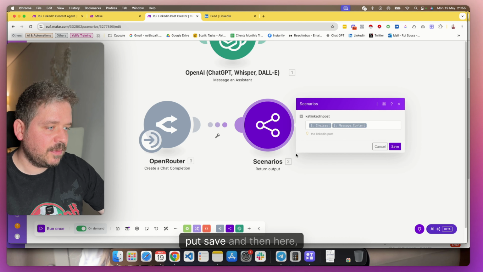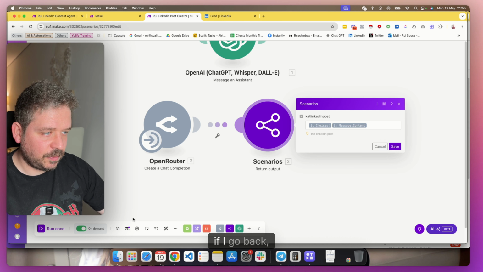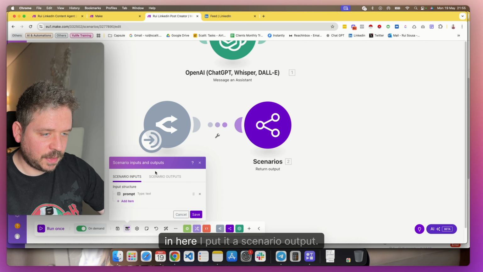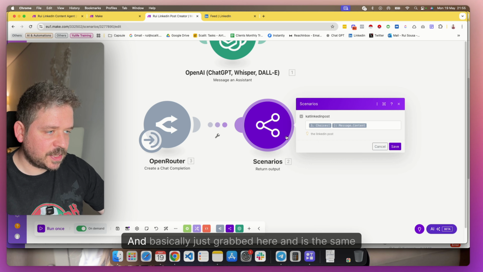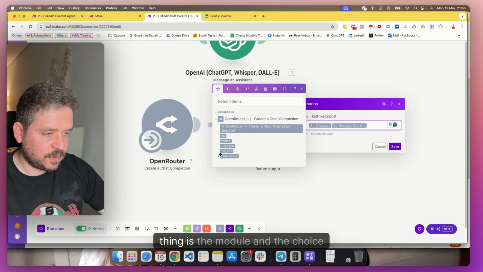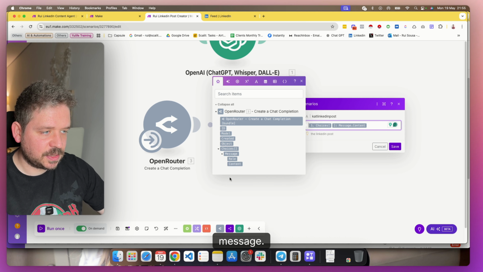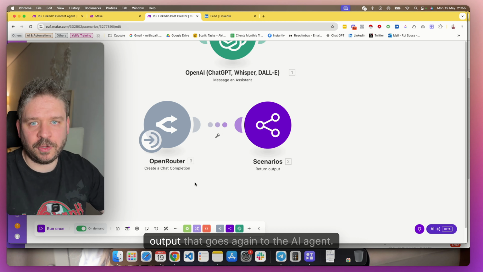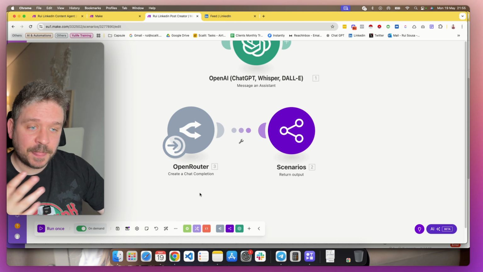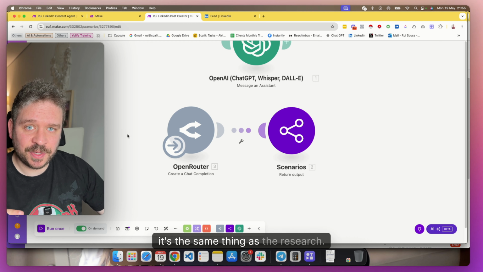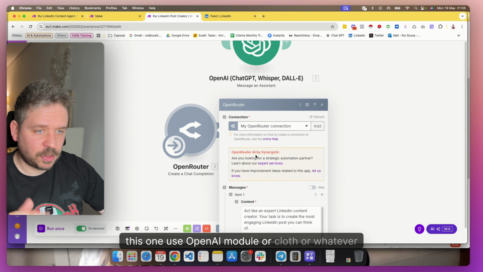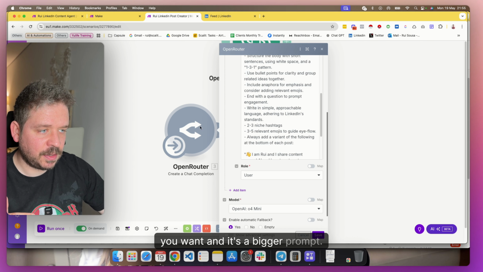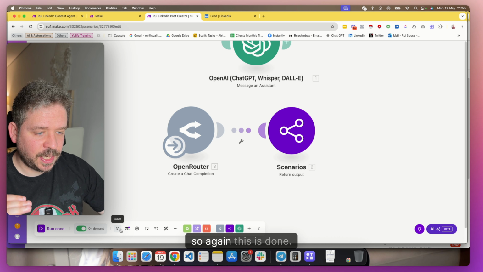So I can put save, and then here, if I go back in here, I put a scenario output, I put LinkedIn post, and basically just grab it here, and it's the same thing as the module and the choice message. So basically just output that goes again to the AI agent. Pretty simple as well, guys. It's the same thing as the research. The research uses Perplexity. This one uses the OpenAI module or Claude or wherever you want, and it's a bigger prompt, okay? So again, this is done.